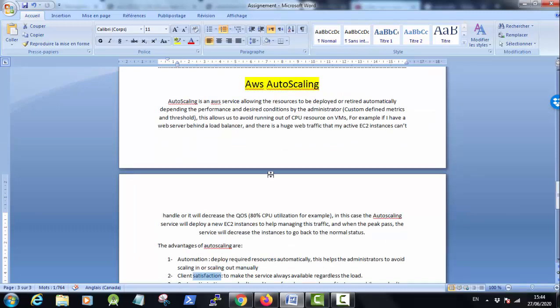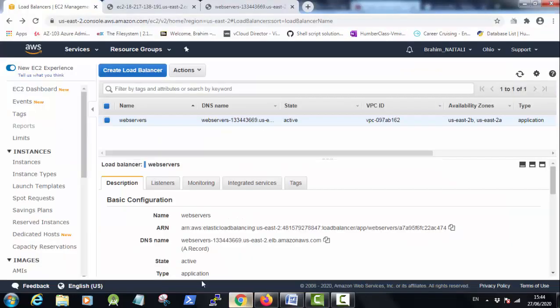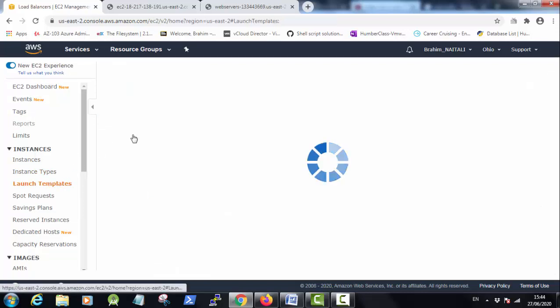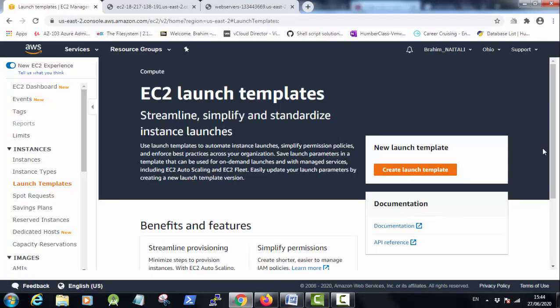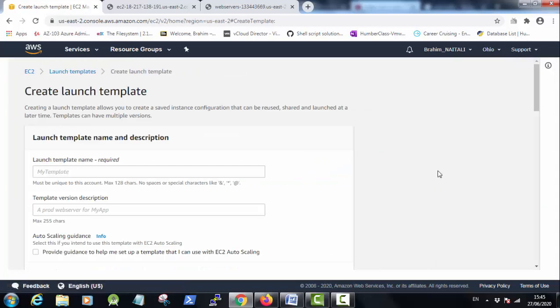So before creating an auto scaling group in AWS, we have to create a launch template first. Let's create a launch template. The launch template allows us to automate instance launches, simplify permission policies, and enforce best practices across the organization.